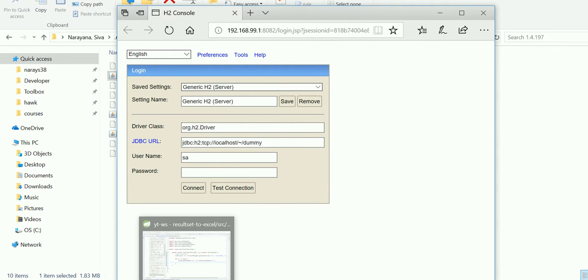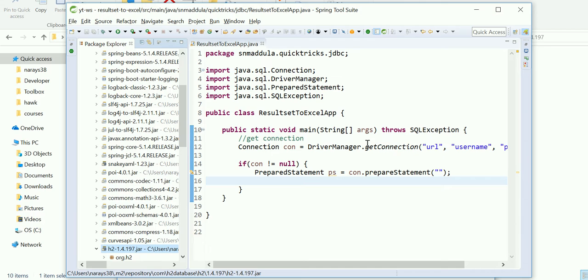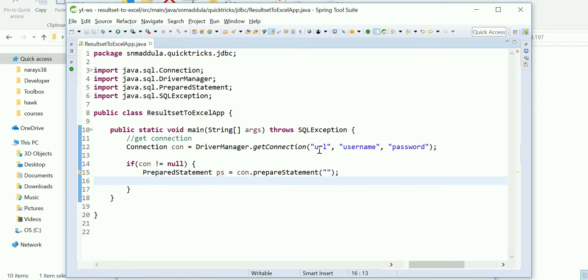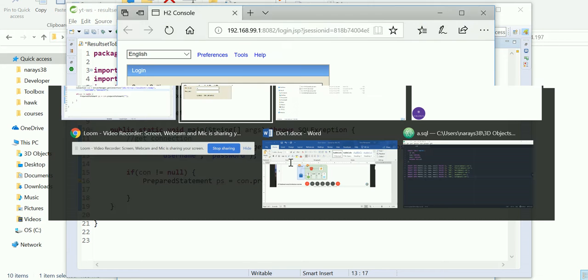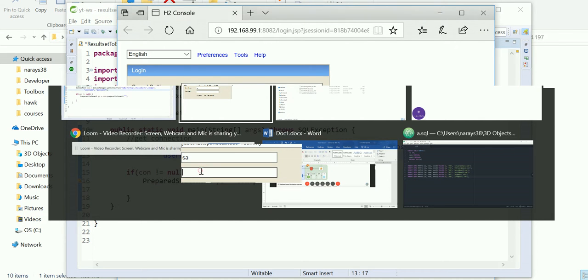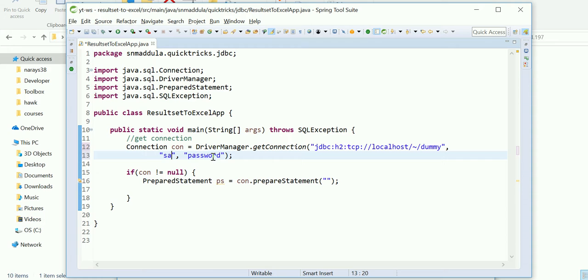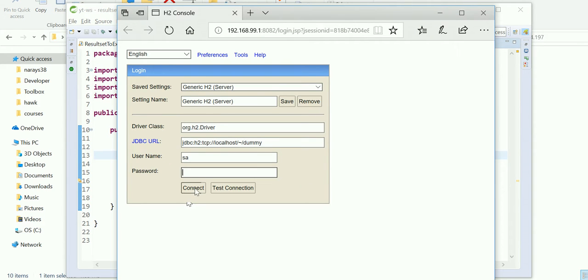Now let us go back to STS and paste the URL. The username is SA and there is no password. I'll use SA as the username and the password we can leave blank. And now let us connect to the database.